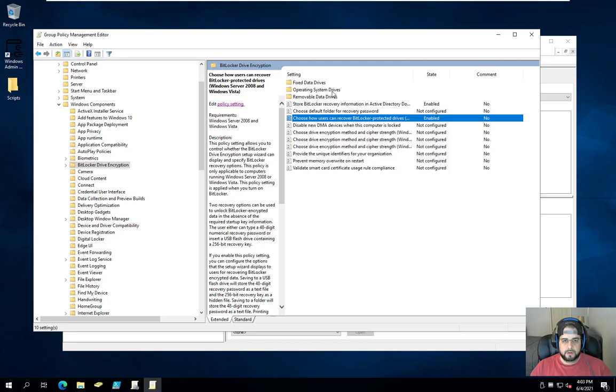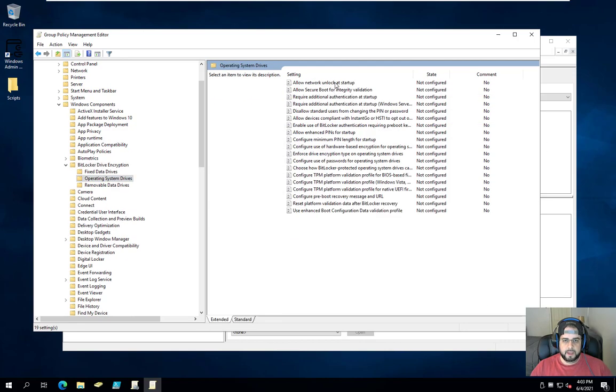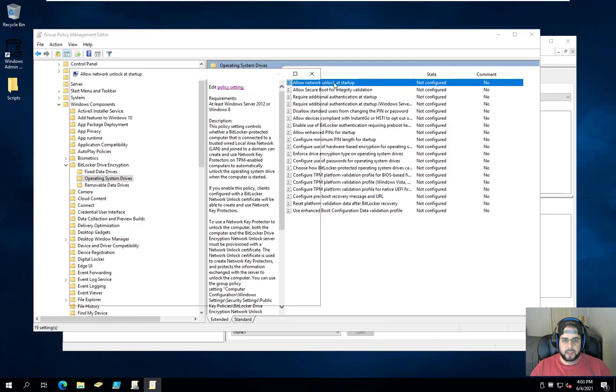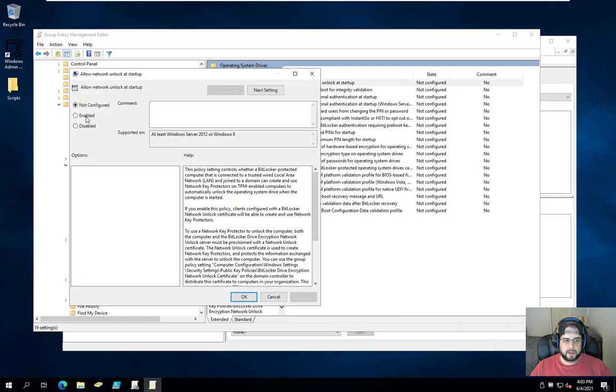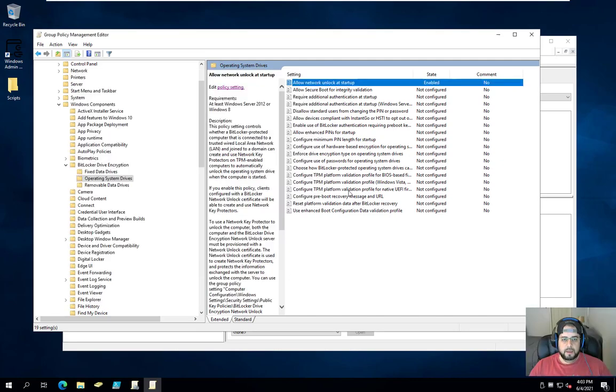Okay, so now we go to Operating System Drives. Now we have Allow network unlock at startup. Because I went ahead and installed the BitLocker Network Unlock feature, I usually enable this. This is actually to help TPM-enabled computers automatically unlock operating systems. Okay, then we go into here and click OK.